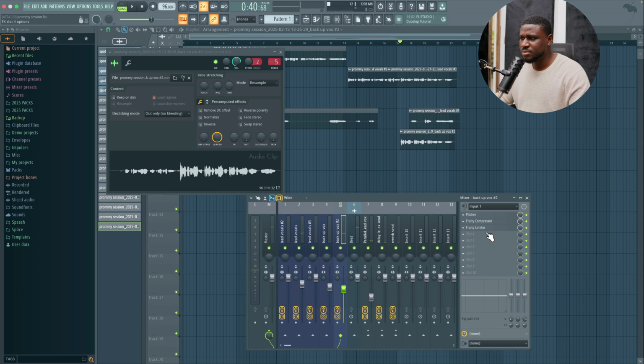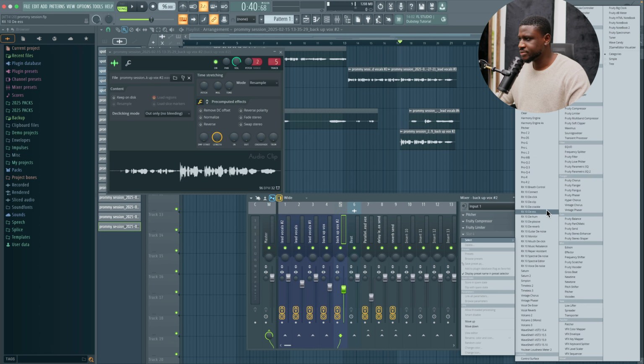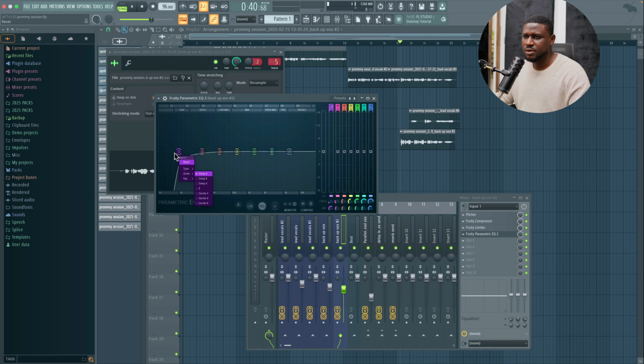And we're going to do the same thing, literally just EQ this, high pass, same thing, step 8. I'm going to take a significant chunk out, about 180 hertz.